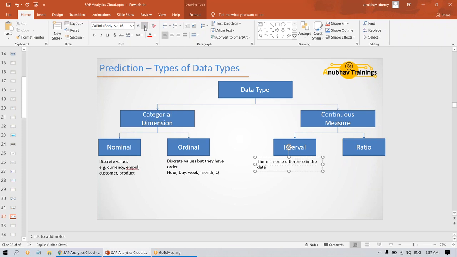Continuous data is a measure, a number which keeps coming over a period of time. The beauty is it keeps changing over time. It's transaction data. Things which are changing and not fixed are transactional data or measures. In an interval, there is some difference. Now remember, you can sum and subtract, but you cannot multiply or divide this data.